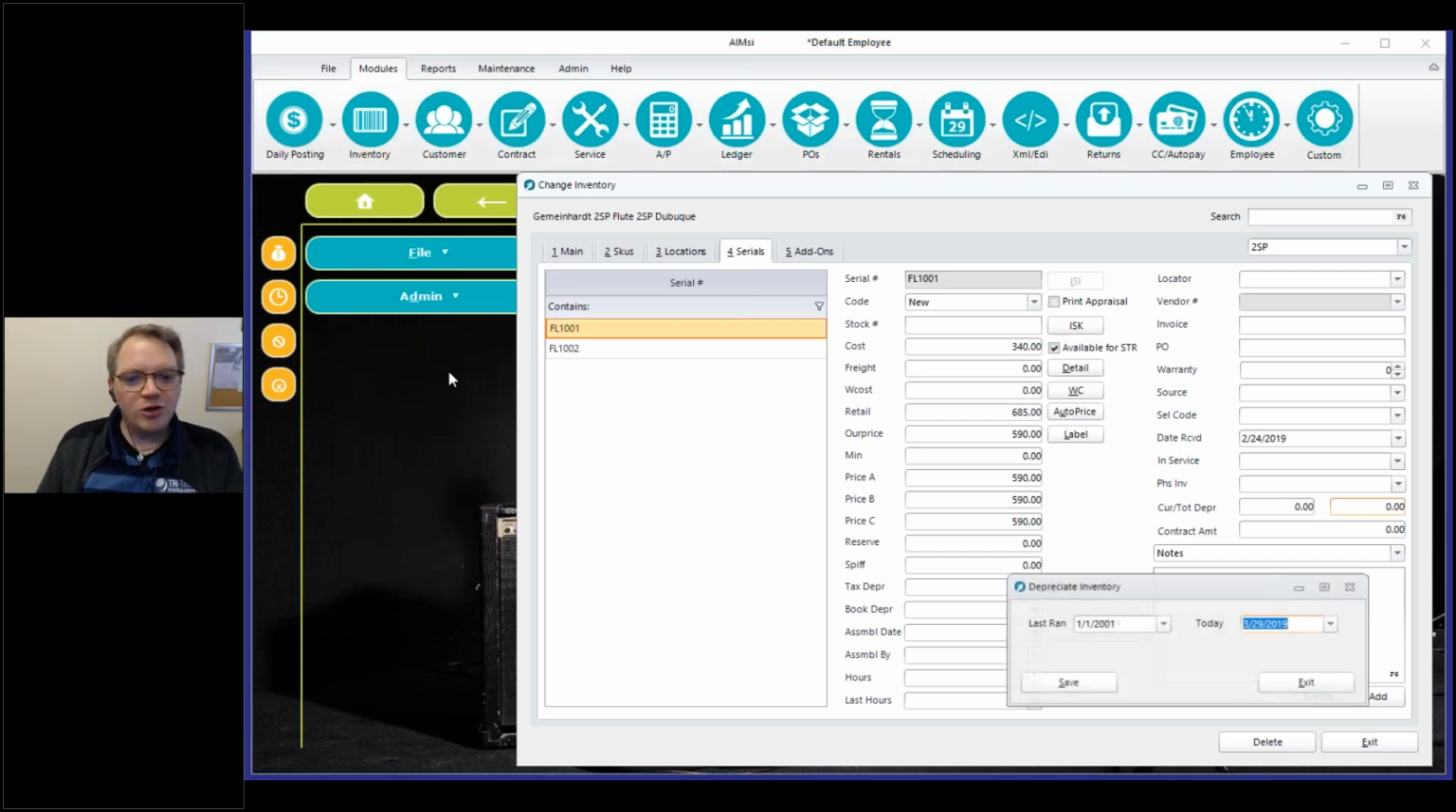Then we go back to depreciate inventory, and now it's 1/1 of 01. Obviously, this is not what you'd want to do if we're talking about 19 years worth, but since most inventory is usually no more than 5 years, hopefully all of your inventory is not that old. And obviously if it is that old, then it's probably completely depreciated at this point.